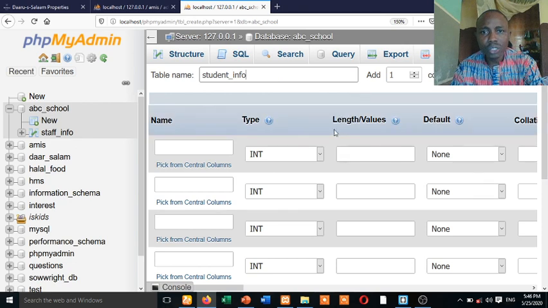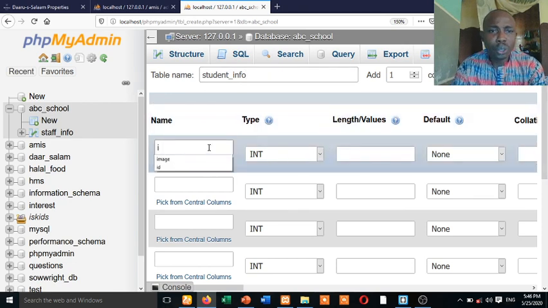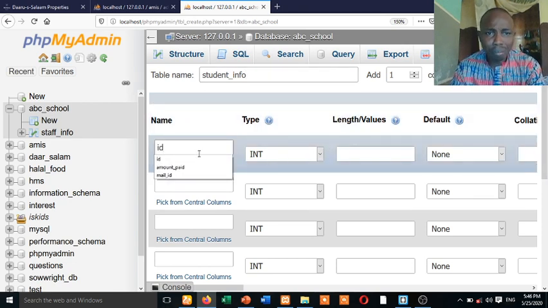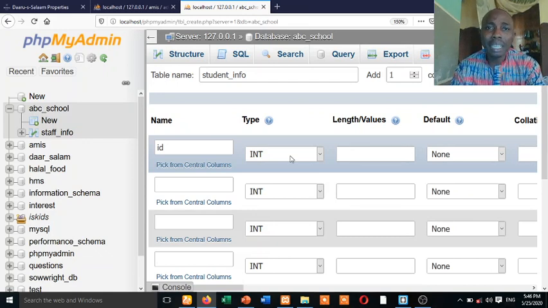Sorry, student info. I told you that we always have a primary key ID. I'm going to edit that staff info because I need to make it a primary key. Primary keys are columns of a database that specifically target the data. For instance, in the banking industry, the primary key is your account number.